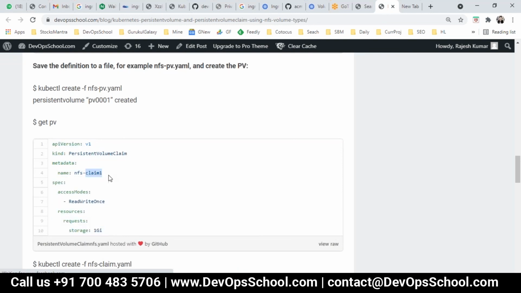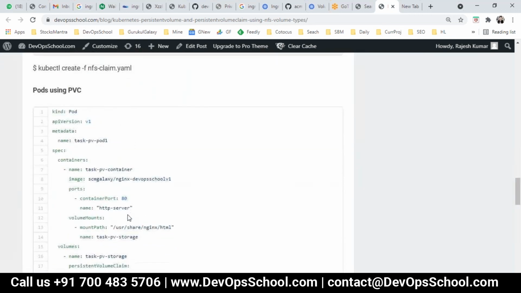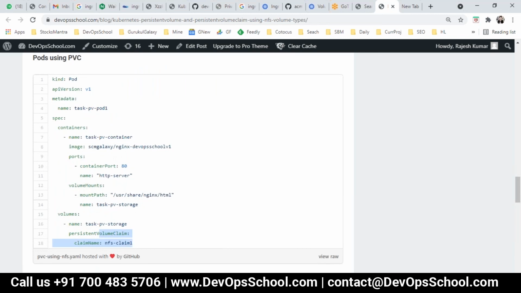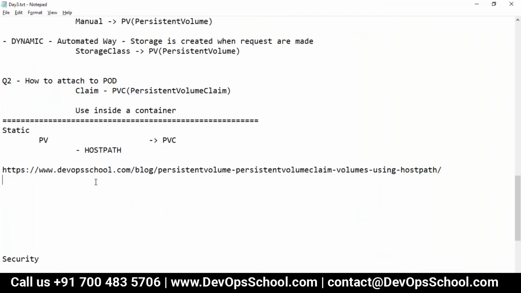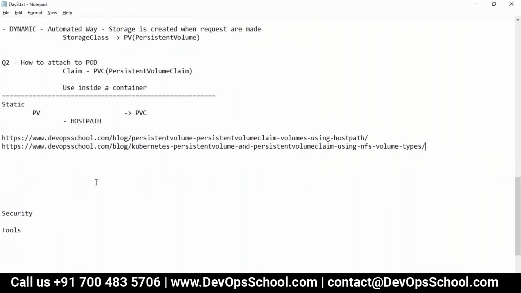Now this PVC, you can use it anytime, any place, in any pod, in the same way. See here. Anything which you store in the NFS, the data will be portable. You know that, network storage. The host storage will not be portable, but network storage will be portable. So this you can also try. This is the one URL. This is the second URL.